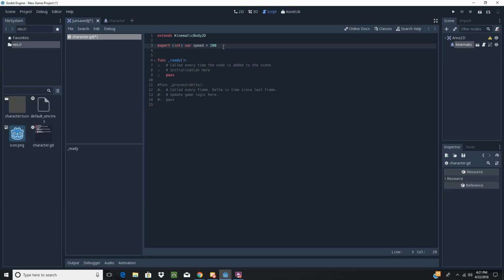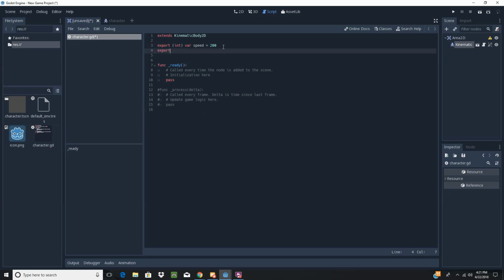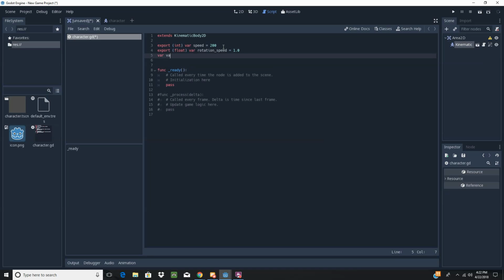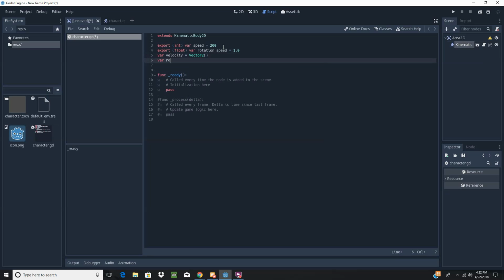For the int, which stands for integer, we're going to export a float, variable rotation speed, and set it to 1.0. Make a variable velocity and set that to a Vector2, since we are in 2D, and a variable rotation direction, set that to 0 to start off with. I'm getting this from the Godot website, just so you guys know if you want to go look at it. Just explaining it in a way that others can understand.